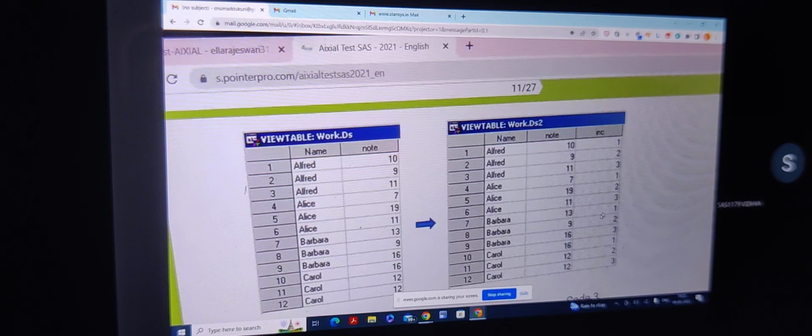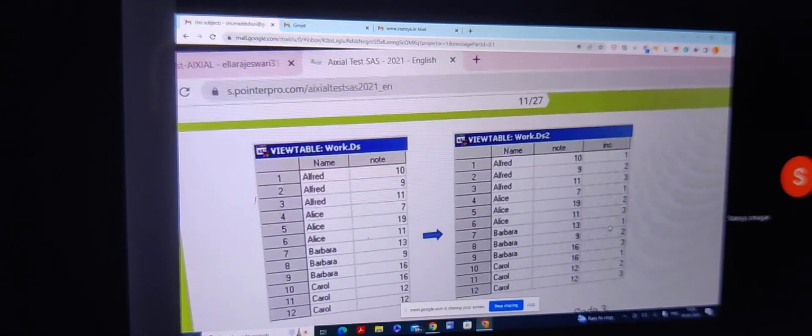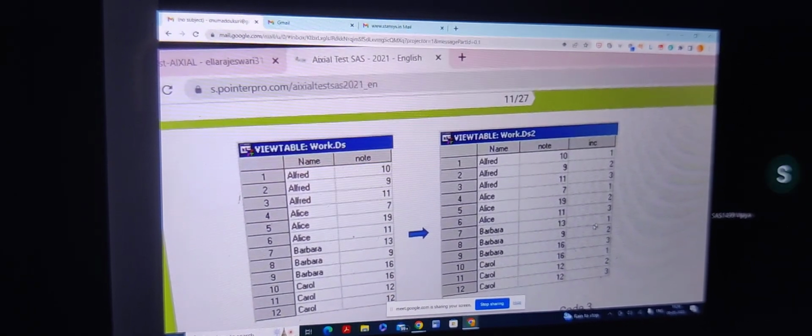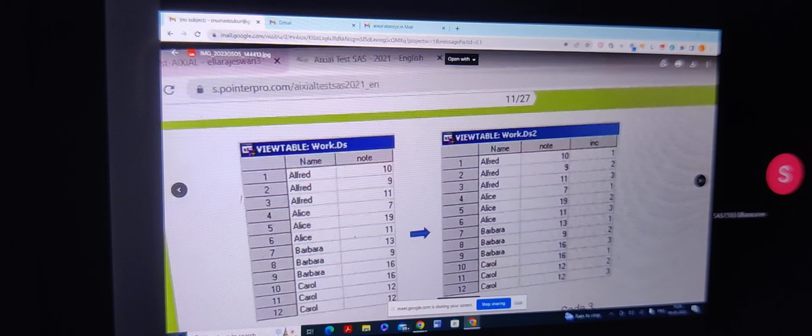Return INC 0 step. If first dot INC, then INC is equal to 1. Hence INC is after I is equal to 0, 1. First dot name is equal to 1. First dot name, then INC is equal to 1. Else INC is equal to INC plus 1.